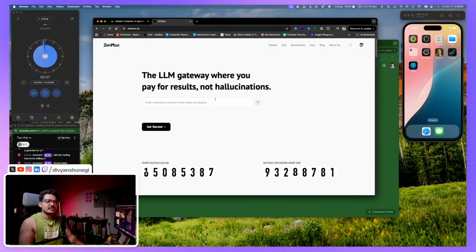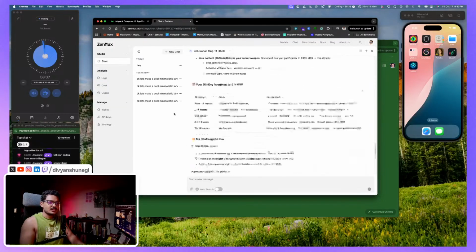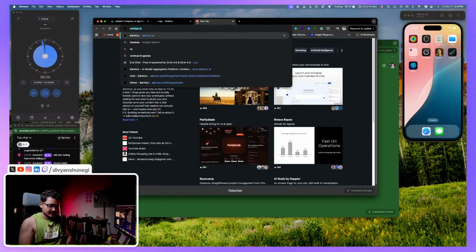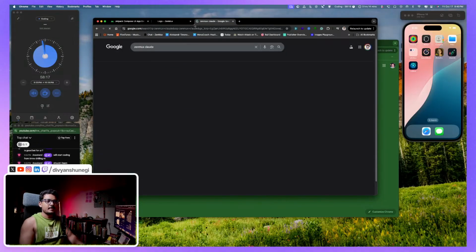So yesterday while we were looking at that Ring T1, I found out about ZenMux, and ZenMux provides one crazy thing which I don't think even OpenRouter is providing, and that is an open Claude Code, like an Anthropic endpoint, which is available using them. I can show you in their docs, or maybe ZenMux Claude.